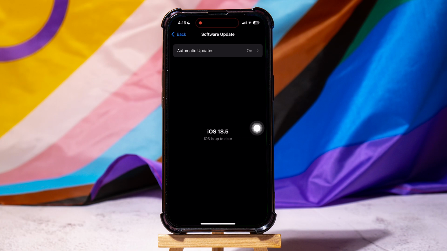If an update is available, you can choose to download and install it immediately or schedule it for later. You can also choose to enable or disable the automatic updates feature at the top. Following these steps, you can easily check for a software update on iPhone.